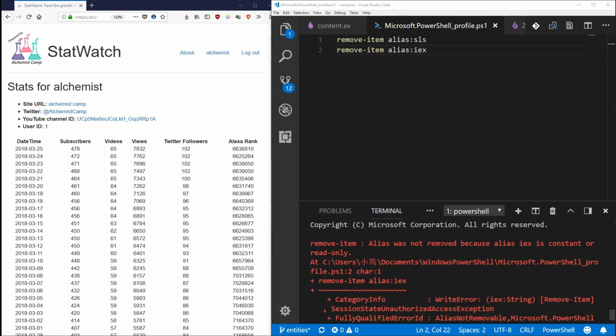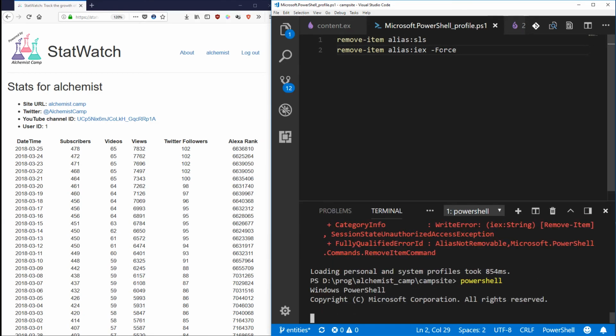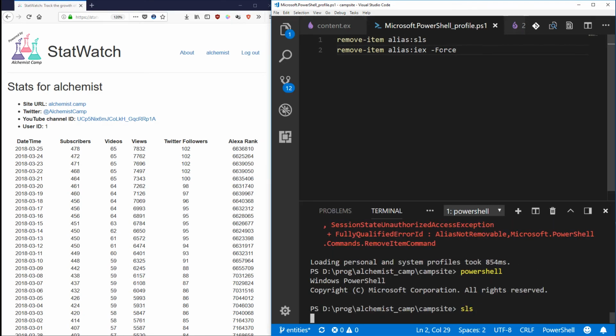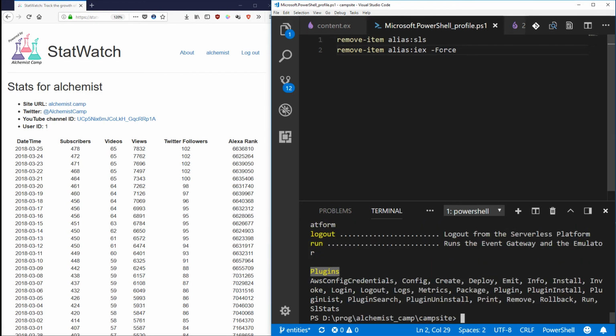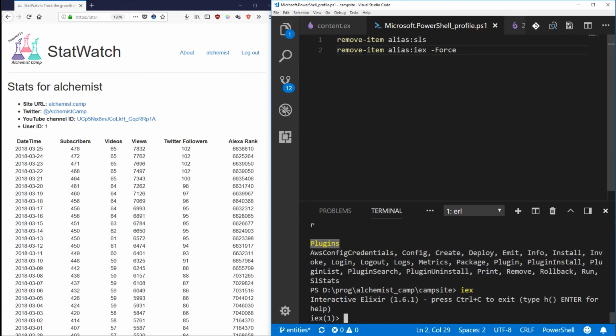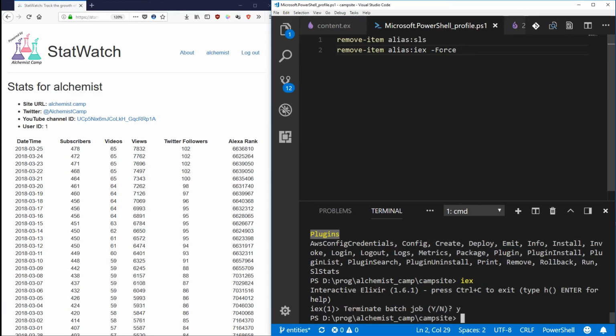Okay, we can't remove IEX because it's a constant or read-only. Add a -force to it. Open a new session. Type SLS. The alias for serverless worked, and IEX without the .bat opens a new session. So next time a PowerShell alias is annoying you, just do this and get rid of it.